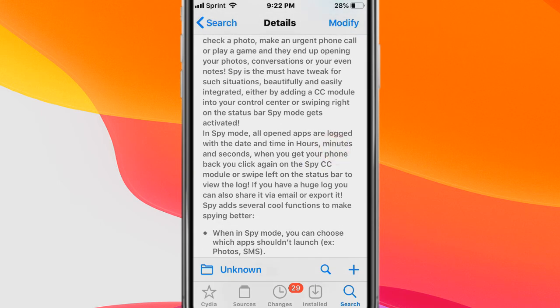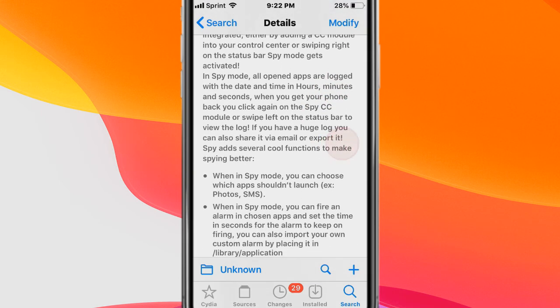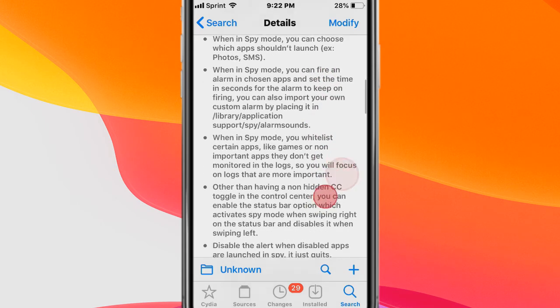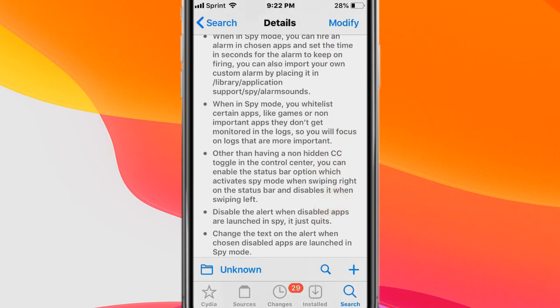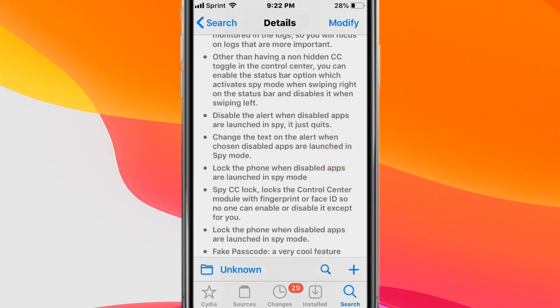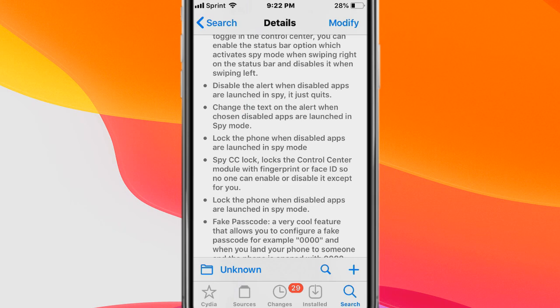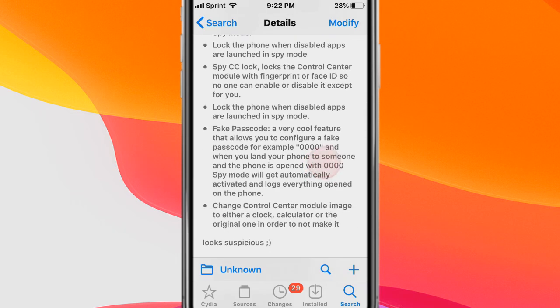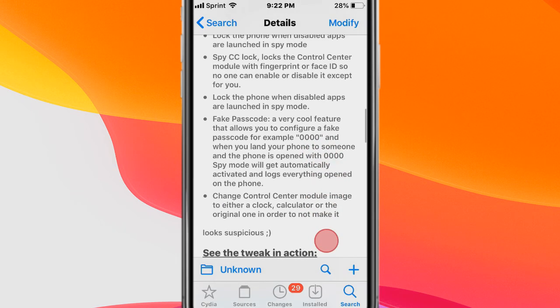Spy phone is easily integrated. So basically, all open apps are logged, and you see the time they use them. So you can see what your girlfriend, wife, friend, whoever is doing on your phone and what they go into. And you can disable certain features and disable apps on launch. So basically, when you're in spy mode and someone's on your phone, you can disable certain apps from them accessing. So pretty cool.